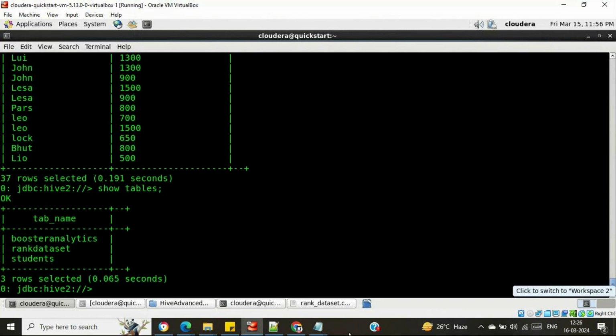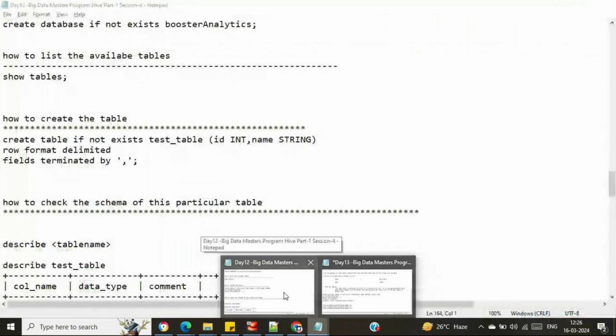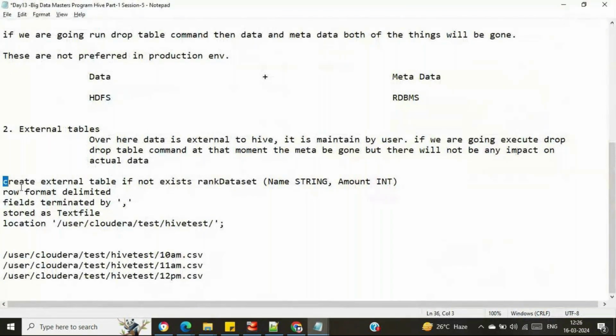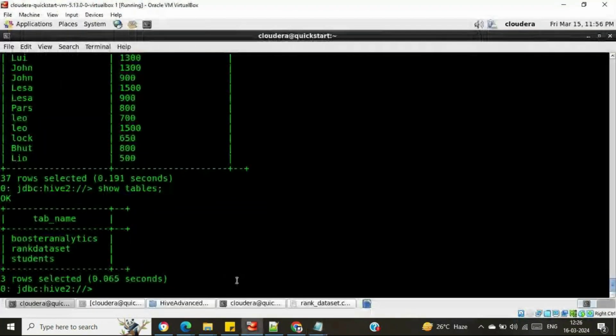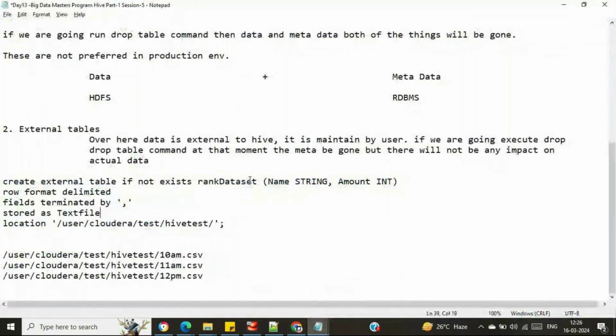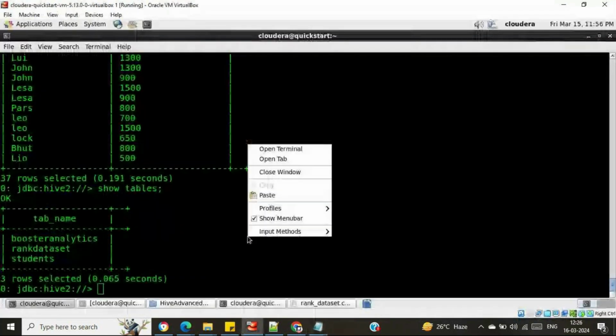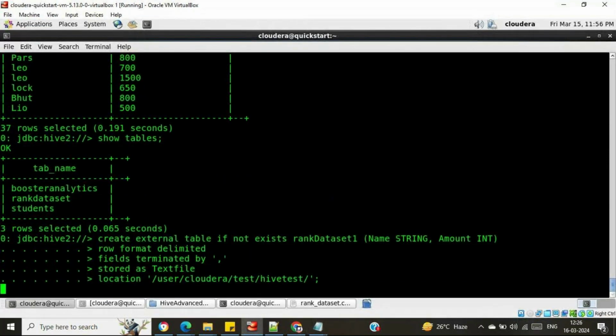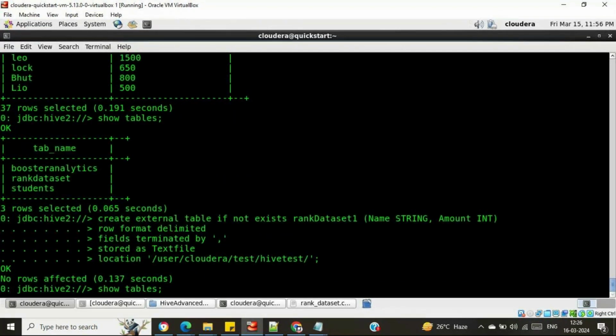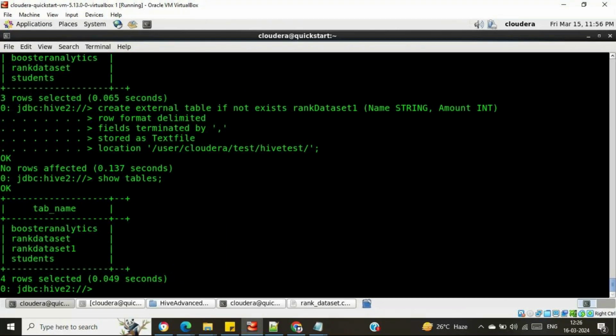Show tables. Let me try to show you something. At this moment, it is not available. Okay, so fine. Probably I'm looking for the temporary table.